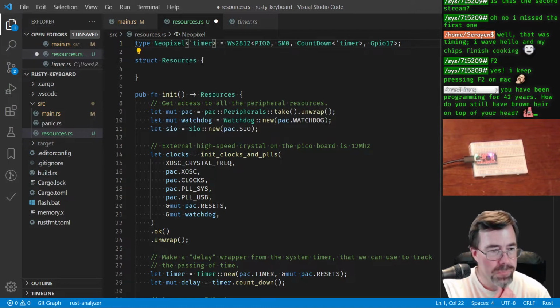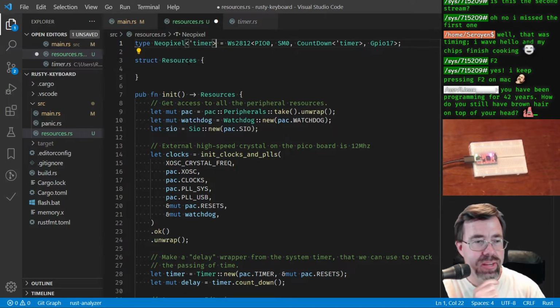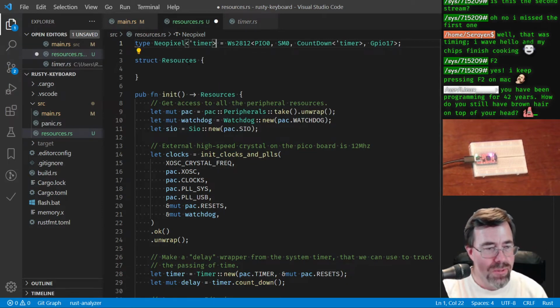Hey there, Linux. You've been programming for 42 years. How do you still have brown hair on top of your head? Well, don't you see this? This is graying. For me, it's graying from the beard out. So, you know, when we reach 45 years, maybe I'll be gray all over. Who knows? I said, no! Okay.